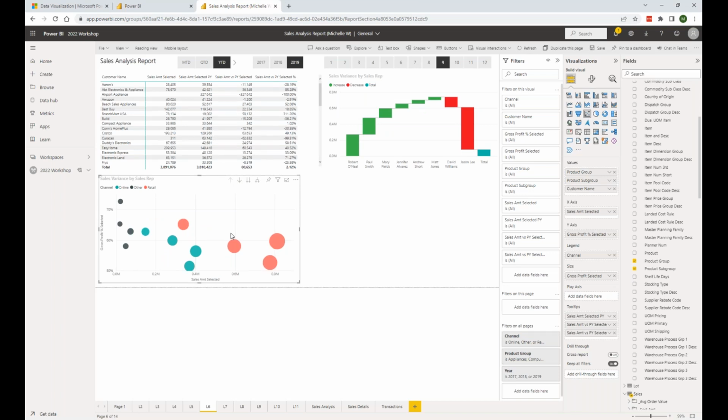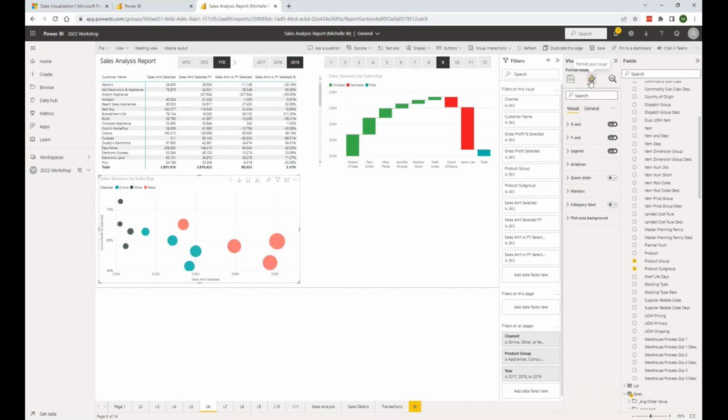Now we can do some stuff with the formatting of this. We can make it look a little bit different. So let's go ahead and go over to the formatting section. What I want to do here is turn on my category labels. So on the visuals area, under category label, if I turn that on, now it's going to put in the different product groups.